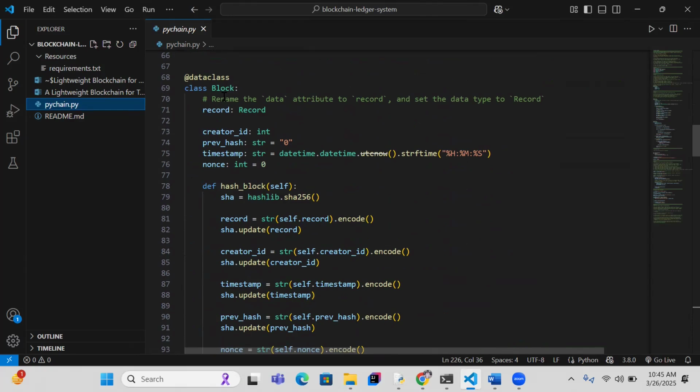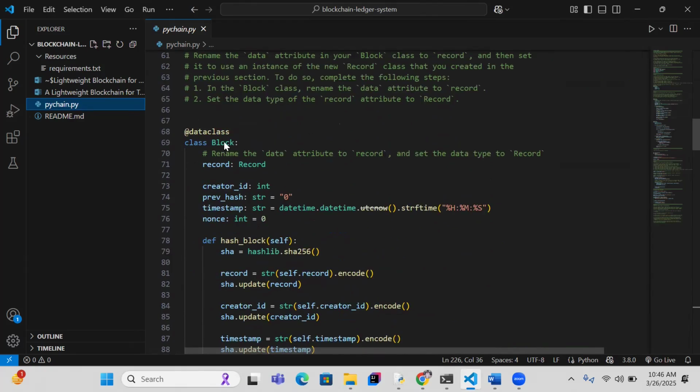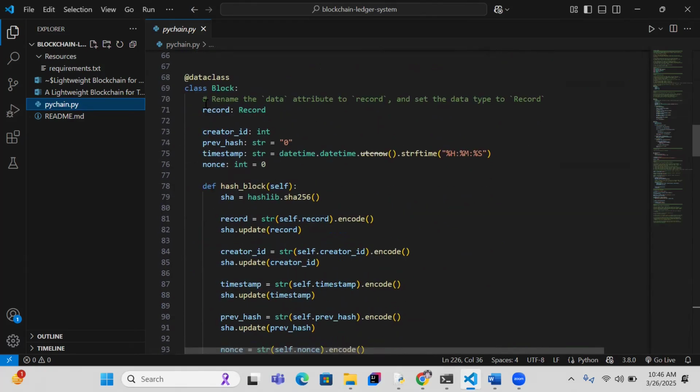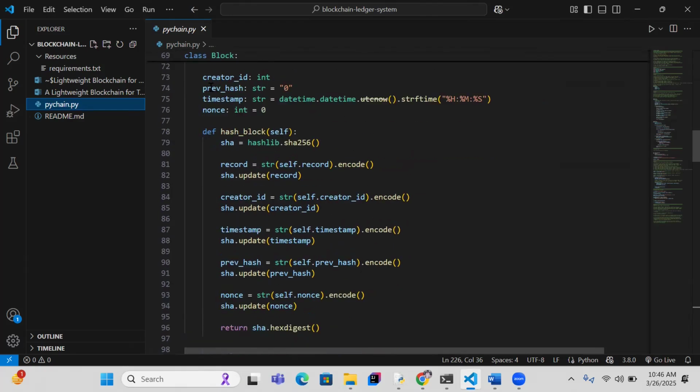The next class name is Block. Each block in this blockchain will contain this record. So this is our Block class. In it we have creator ID, previous hash, timestamp, and nonce. Creator ID is to identify the block creator, and previous hash stores the hash of the previous block.